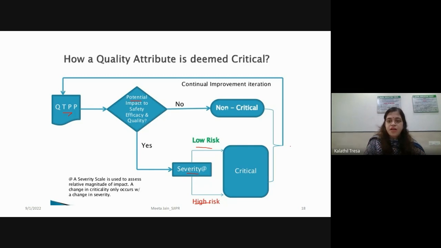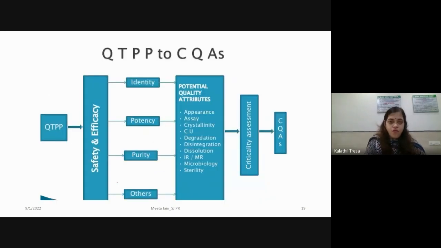And continuous improvement is always there while you are lowering the risk in case of parameters which have high risk. So a severity scale is used to assess relative magnitude of impact. A change in criticality only occurs with a change in severity. And what target profiles can be called CQAs is, there are two types of CQAs. One are potential quality attributes and the other are critical quality attributes.